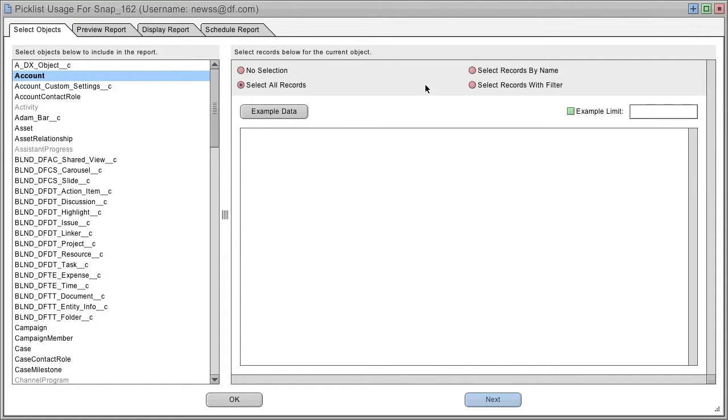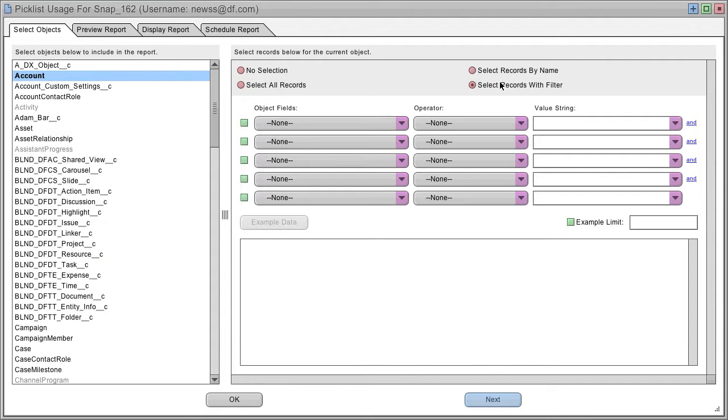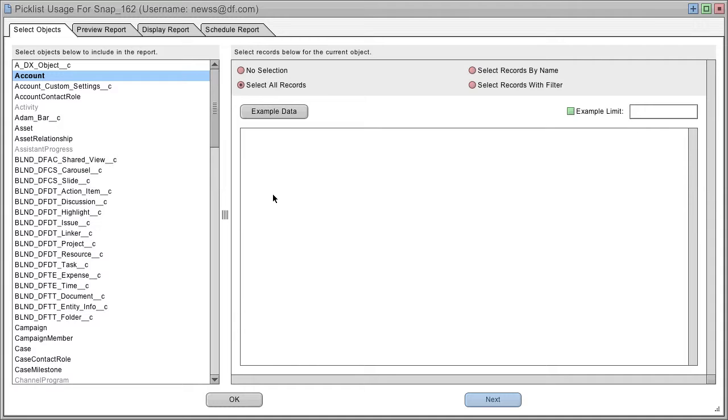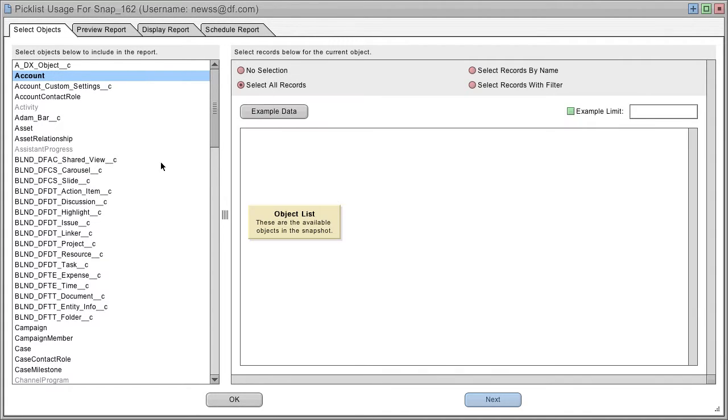So say for the account object, we might select some records by name, we might use a filter, or we could just select all records. And you see that that object is in bold here. If you select no records, it goes back to being not bold. So by selecting some records, that will automatically include the account object in the display report.